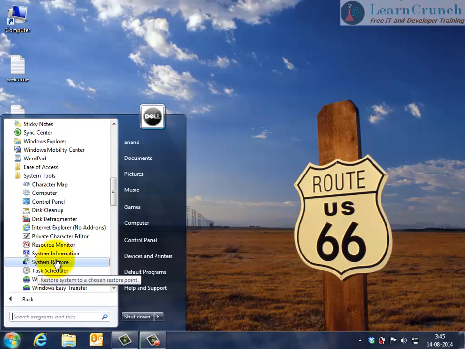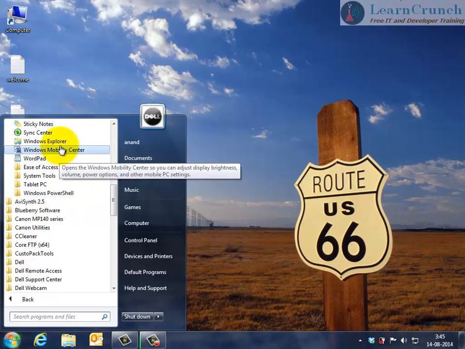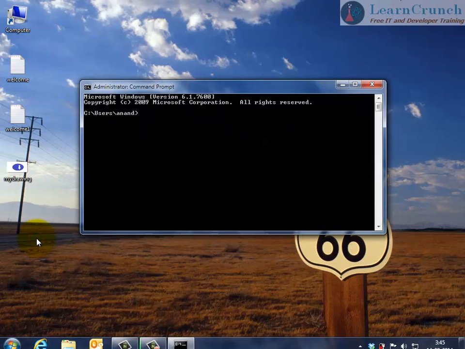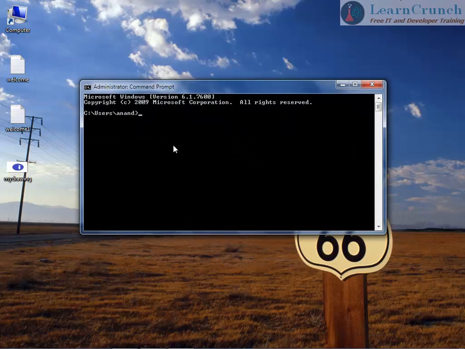You can do system restore. Suppose there is some problem with the system, you can restore it to an earlier point. I will discuss that later on. Finally, I will discuss the command prompt. This is a command prompt.